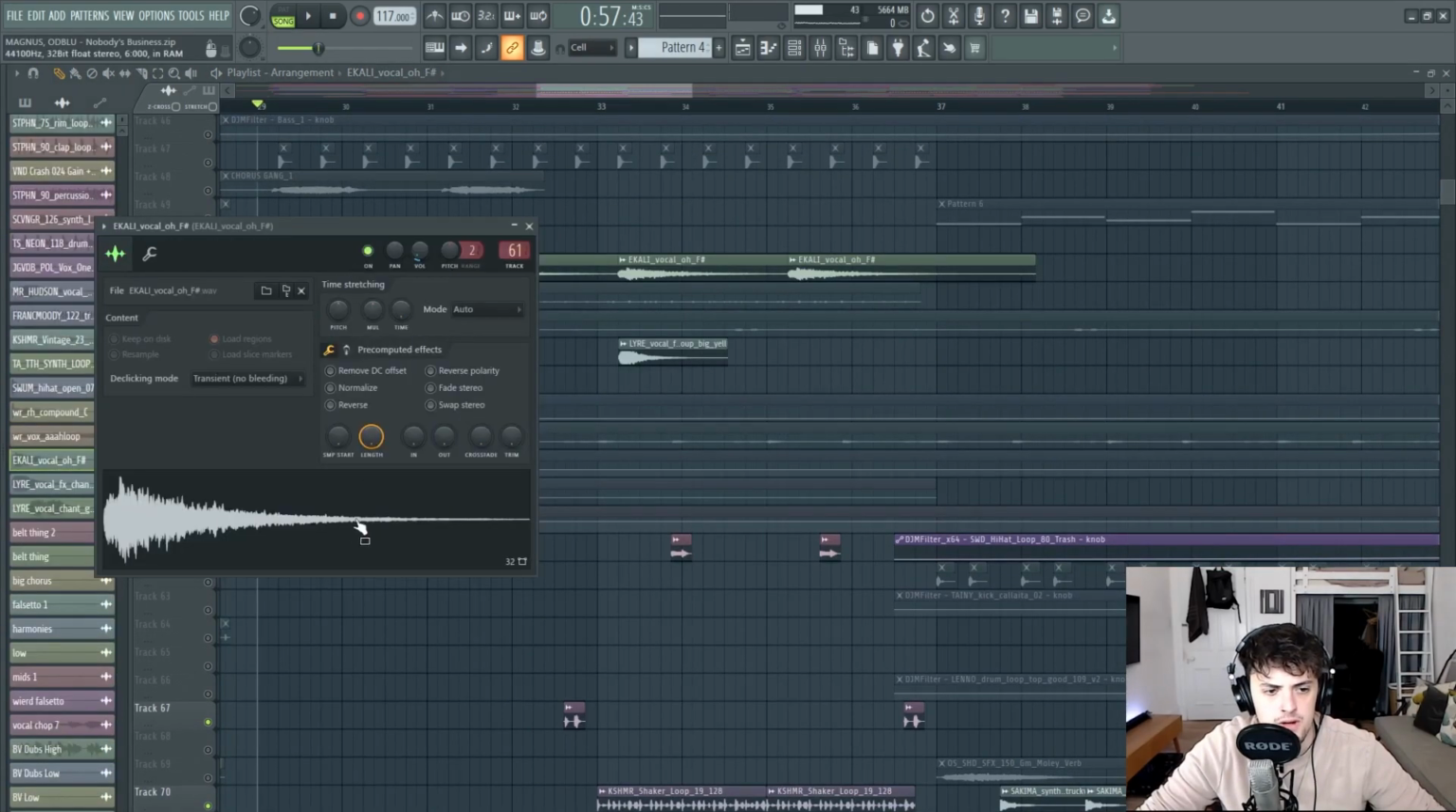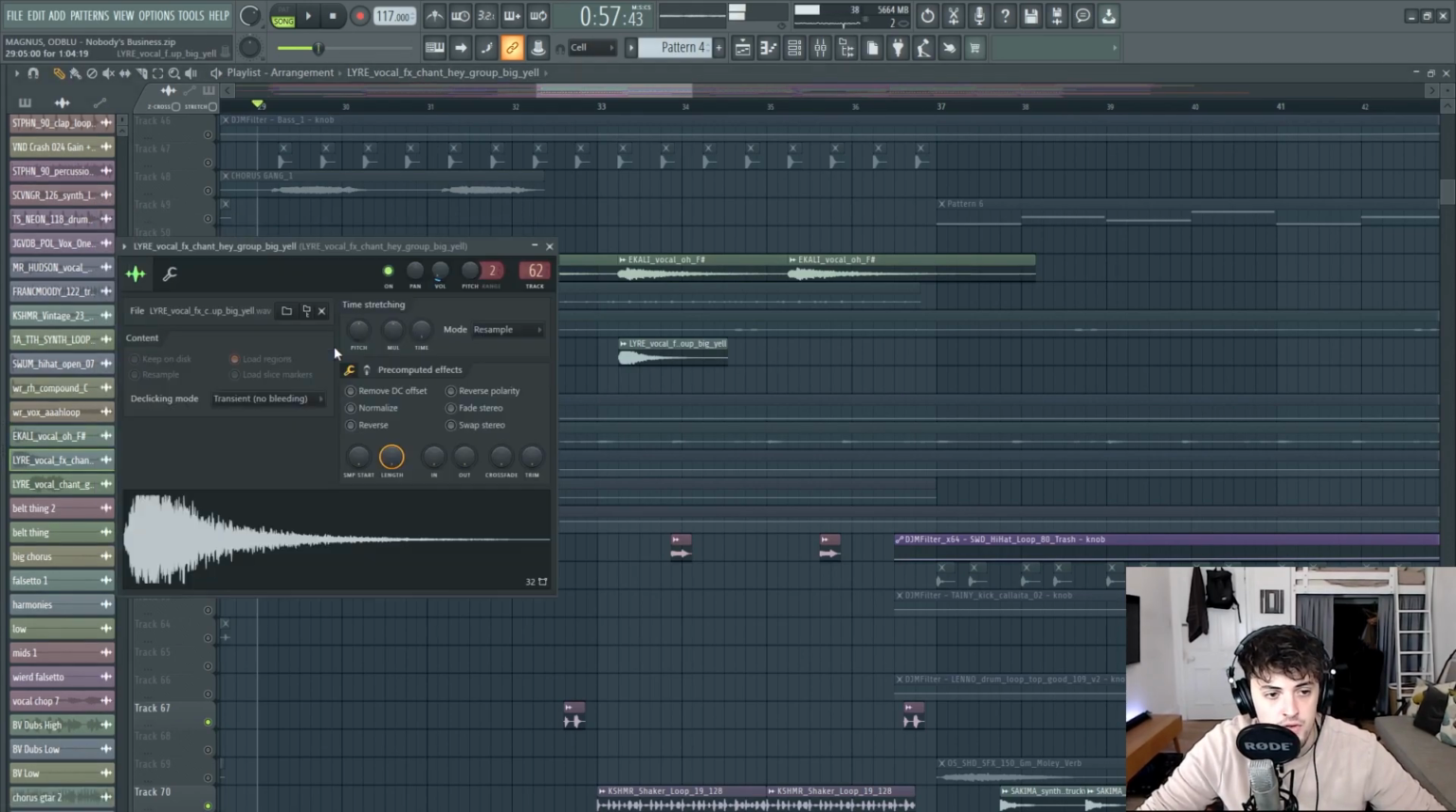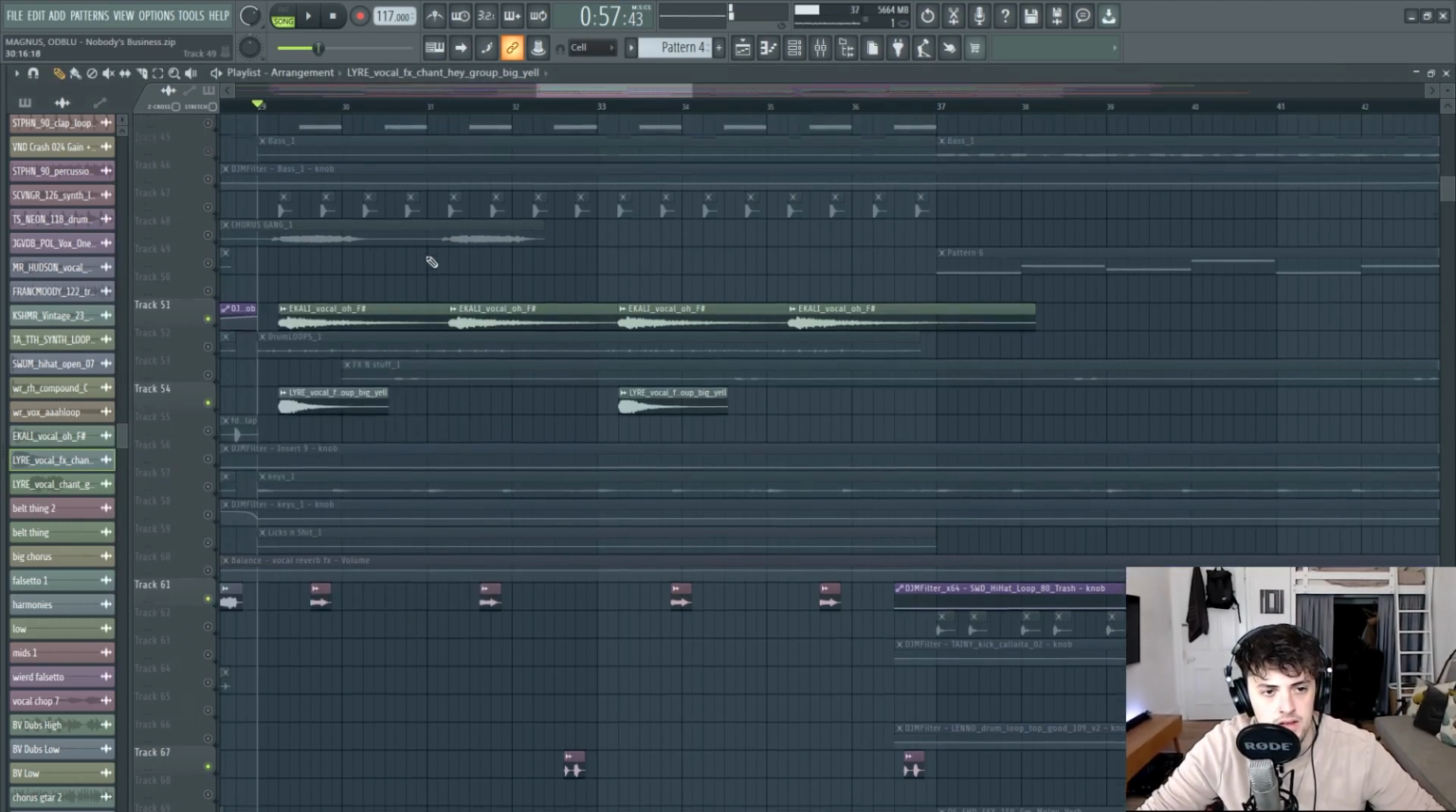Now this is a really common effect for me. It's the one from Ikali, I don't know how to pronounce it. And then we've got this one from the Lyre pack, which is one that I just love. I'm constantly going back to this pack. Again, all of these are on Splice. So let's just add the extra ones.